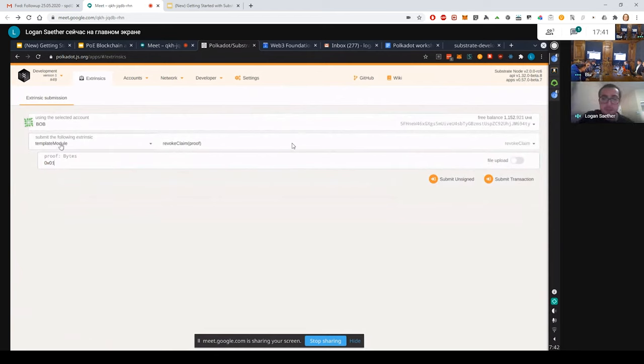So this is when someone who doesn't own the claim tries to revoke that claim. So Bob doesn't own the claim zero or not? And no, it doesn't. We see that the transaction was included, but that it didn't work. It failed, and it says why it failed, and it said the error that we gave it, which was not proof owner.